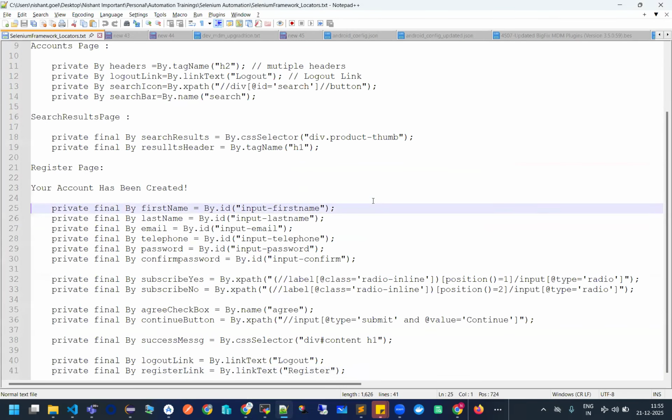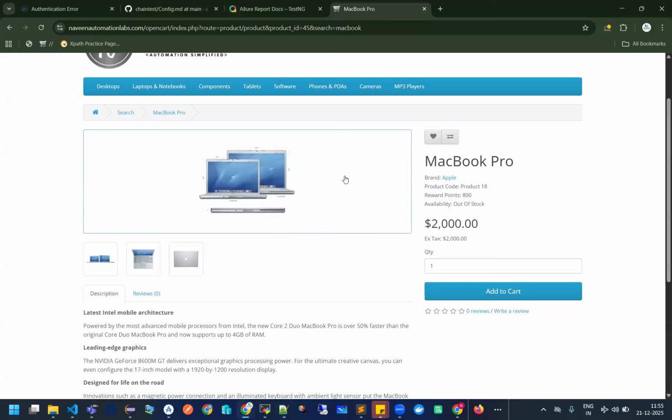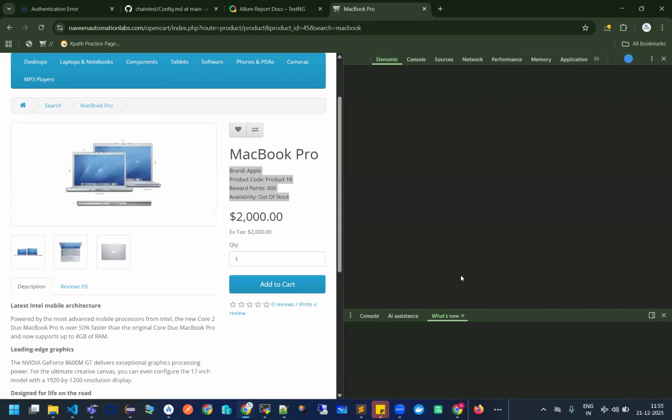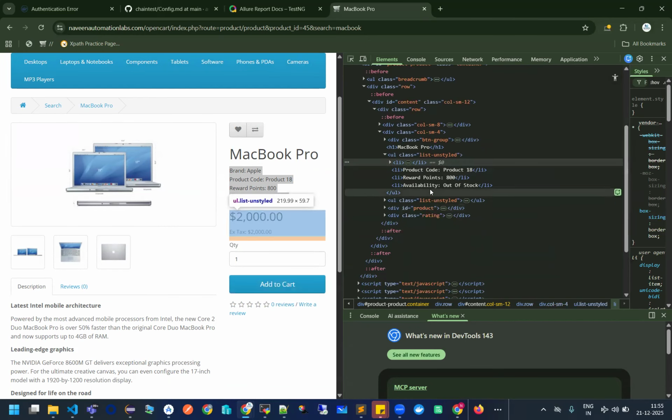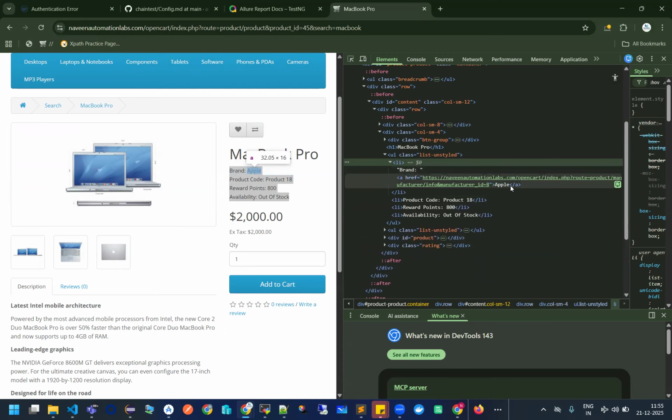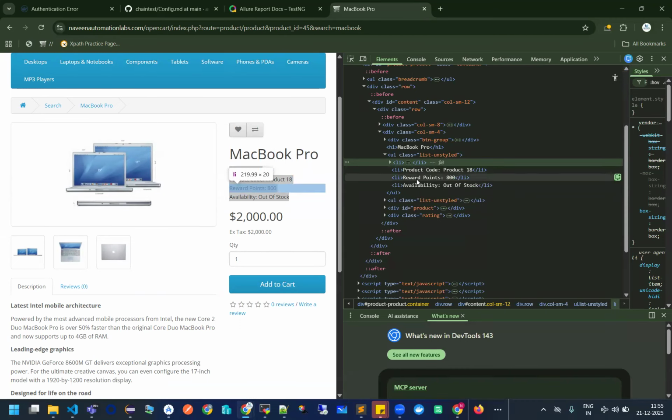See, just give me a second. Okay, now let us do what? First of all, we have to create the locators. Obviously, we have to do it. There's no other way. So, search it. And can you see one thing? It isn't present in the form of a list. Brand Apple, this is in one li. But in the next three lis, I have the key and value pair: product code, reward points, availability. How to create XPath, first of all, for these things.